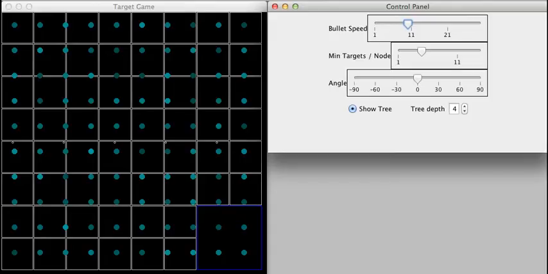So on the control panel, you can decide on the bullet speed by changing the sliding bar here, and also you can decide on the minimum targets per node. The default value here is 5. That means any nodes that contain 5 or more targets will be further divided into another level.